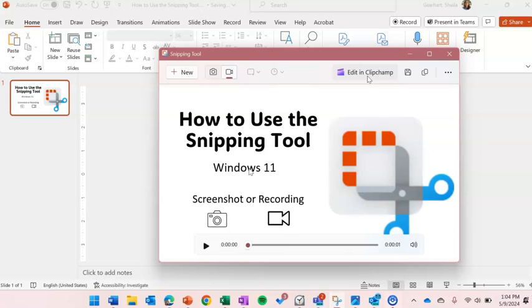Unfortunately, at this time, Calvert County Public Schools does not have Clipchamp on our approved vendor list for platforms that we can use, but hopefully in the future it will be coming.